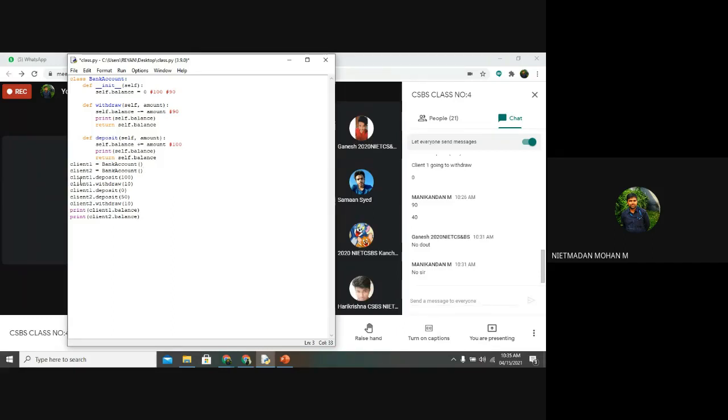So in the first example, we are depositing 100 rupees. It will take 100 rupees and go to self.balance as 100 rupees, and it will be stored in the name of client 1. And again, client 1 withdraws 10 rupees. The self.balance is already 100 and the amount withdrawn is 10, so the remaining 90 will be in self.balance, and it will return the self.balance value as 90. Whenever we get the balance, the amount will be displayed like that. Clear about this? Clear?